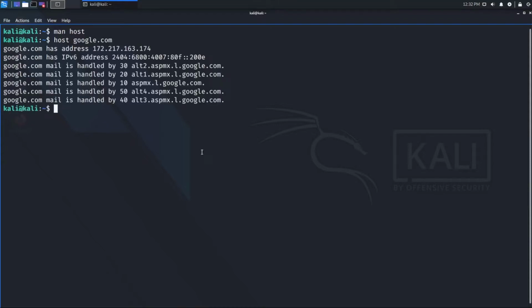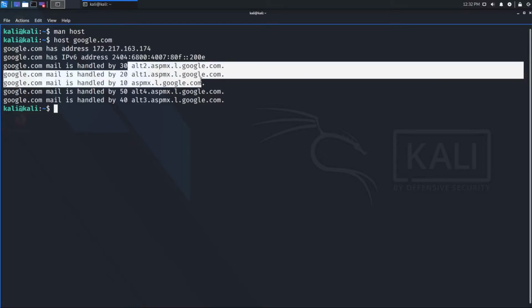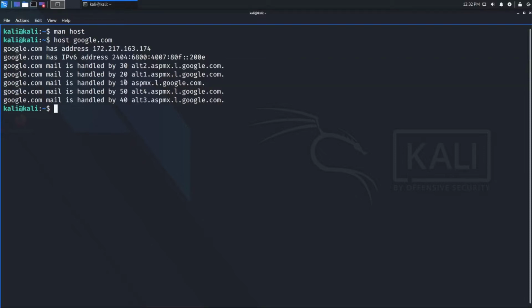And I will press enter. Here you can see it returned something. It returned the IP address for google.com, it returned the IPv6 address for google.com, and it returned some mail server records of google.com, like 30, 20, 10, 40, 50. And here it is saying that google.com mail is handled by 30 alt2.aspmx.l.google.com. So we now have the domain name for the MX server of google.com.